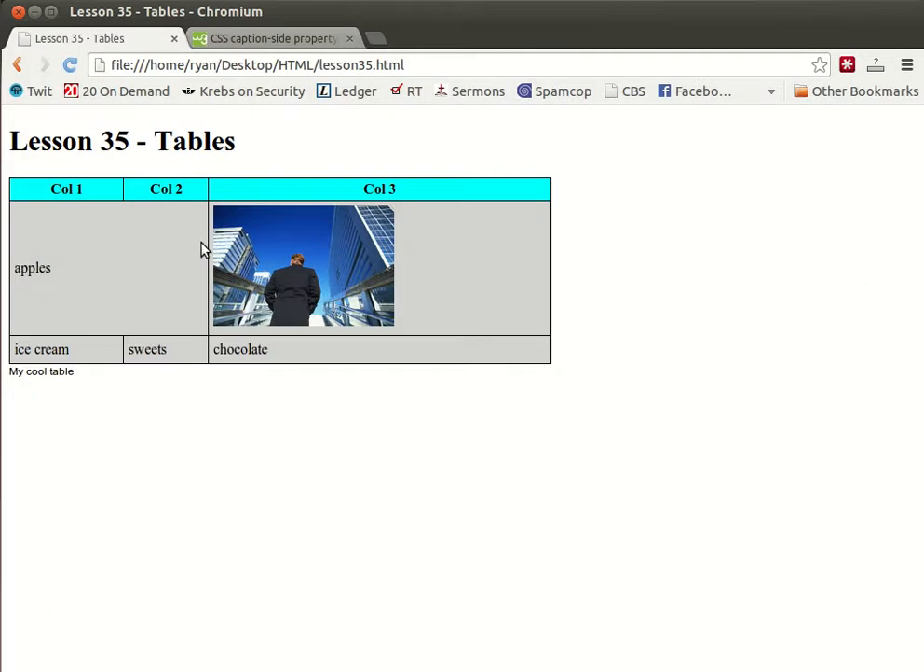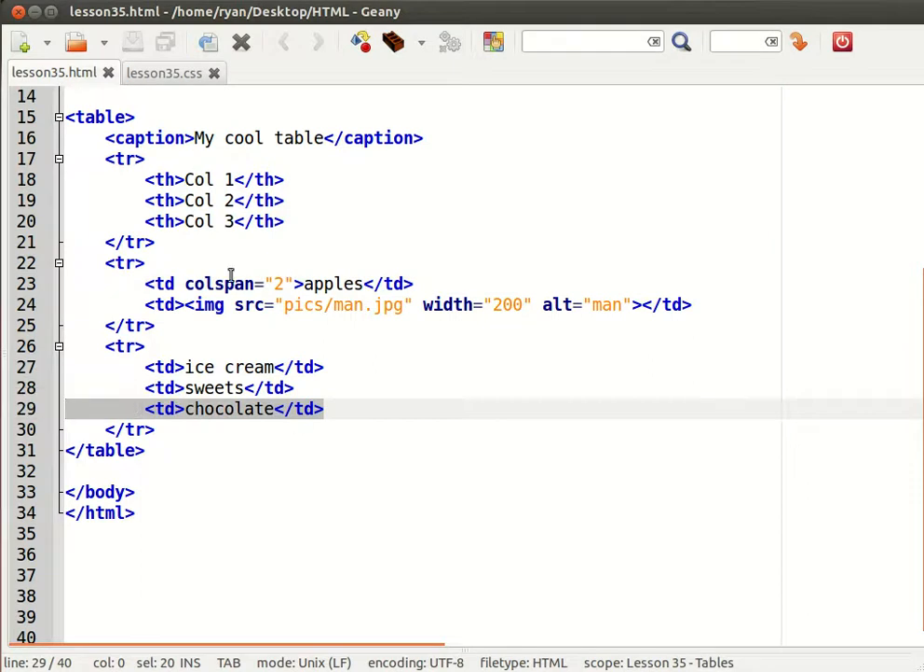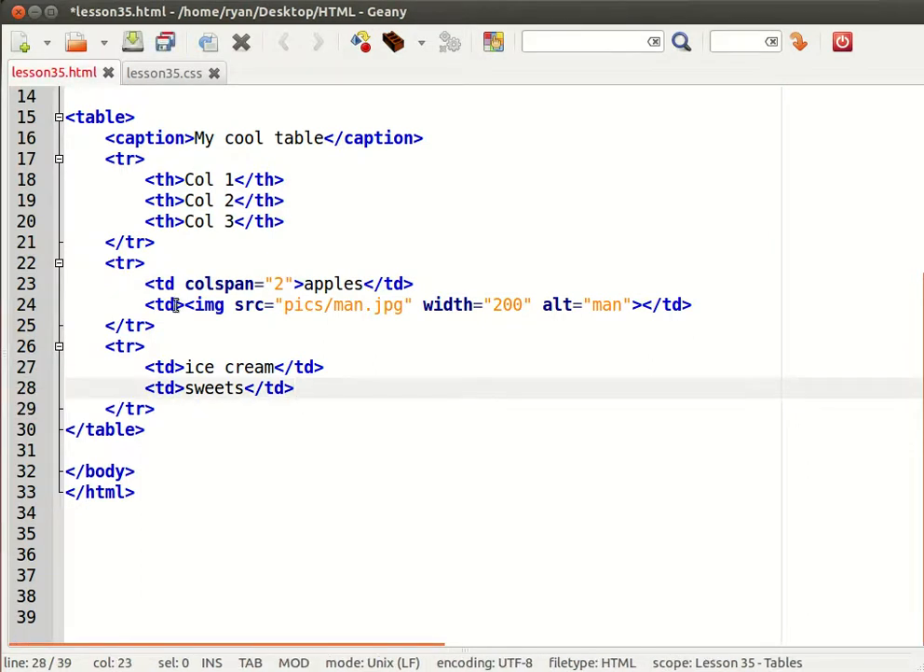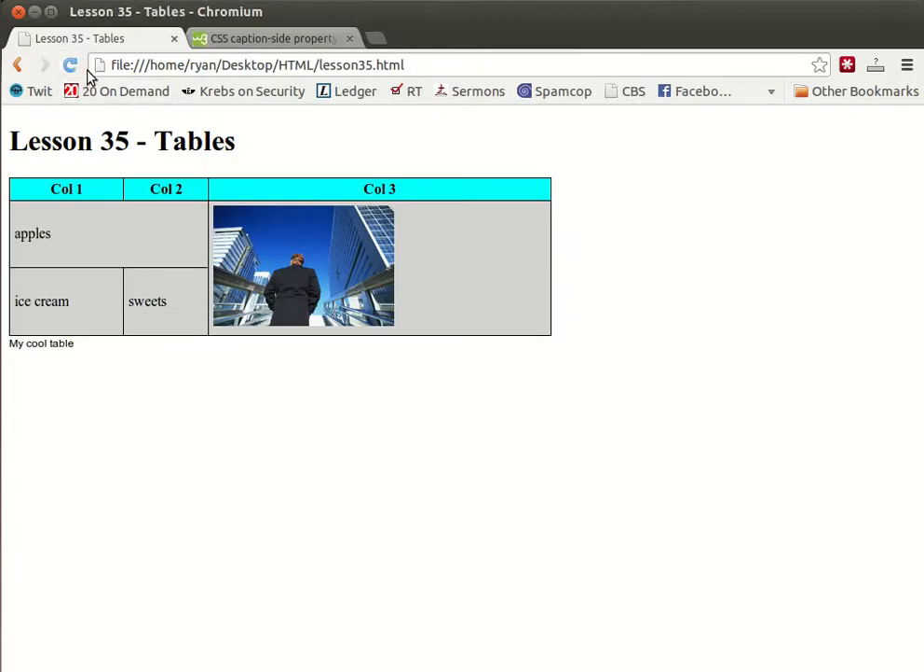Okay, another thing we can do is rowspan. Rowspan is where you have your content take up more than one row. So if I want this picture to take up two rows, I would have to first get rid of chocolate. That's in the row beneath it. And then for my image, I will set the rowspan to a span of 2. Okay, so you can see now how that is now taking up two rows.